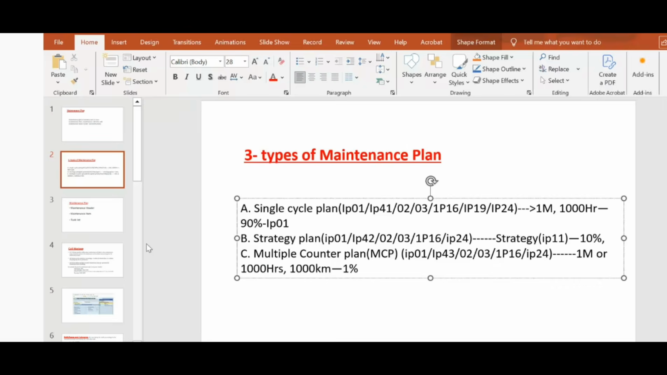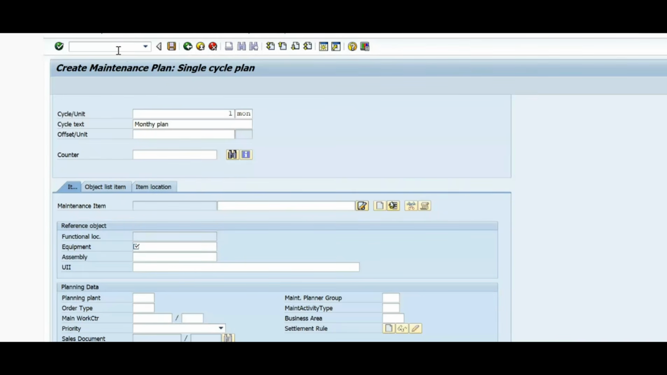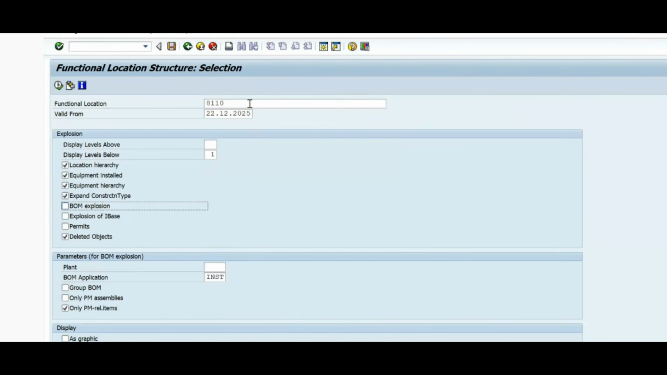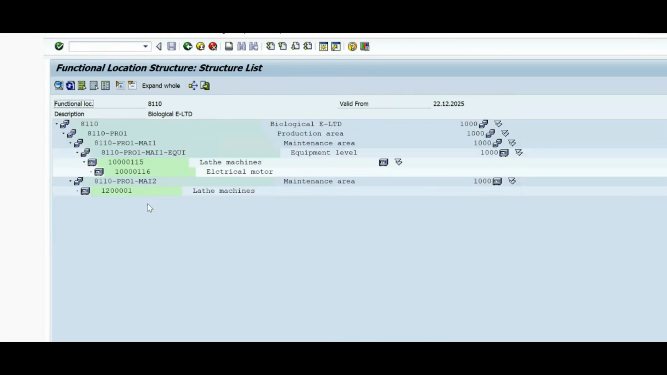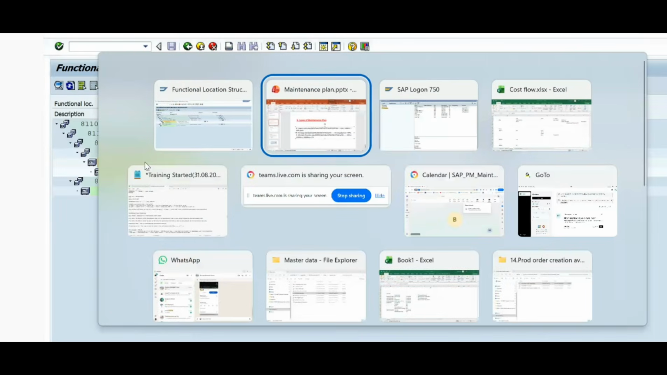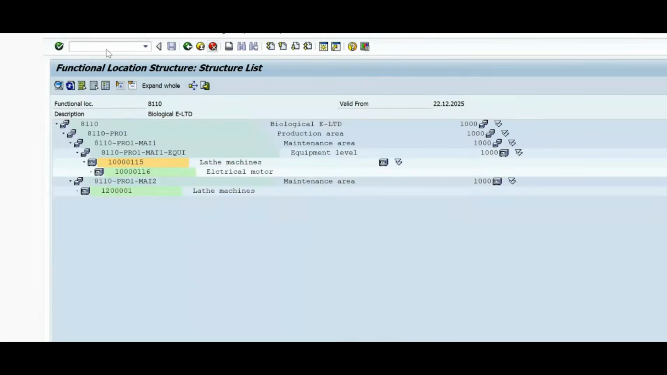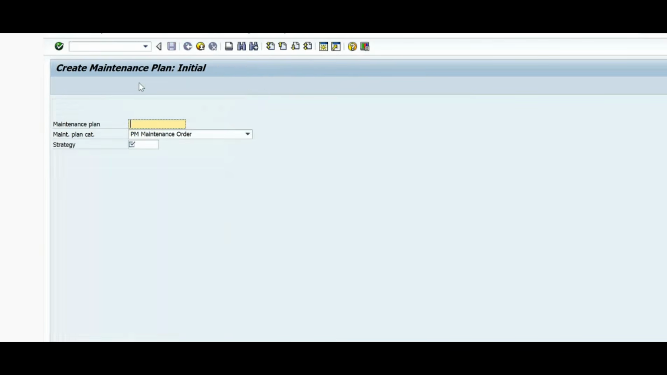So that equipment number, I am going to paste it over here. For example, I will go to another session to open my functional location, that is IH01, the functional location structure. So what is my equipment? Sorry, functional location 8110, right, Bhushan? 8110, right? Yes. So here I will select the 115. Okay, that is my equipment. And where is that? Oh, it is already gone. Okay, fine. So I will go to IP41.